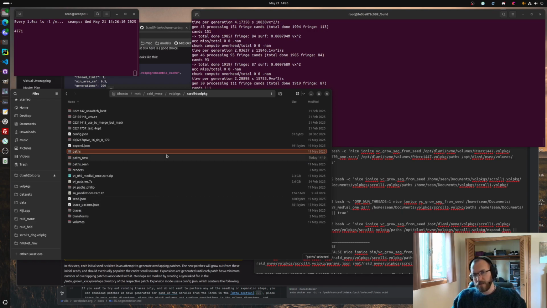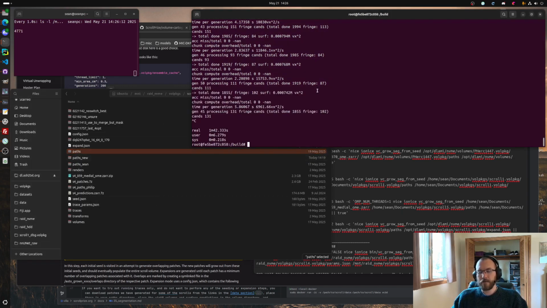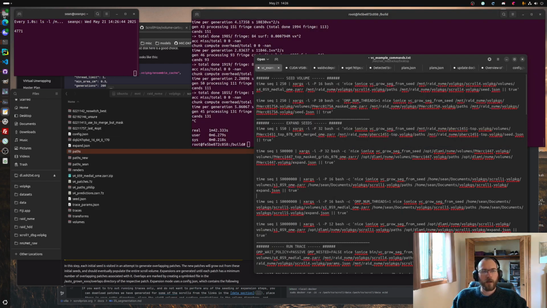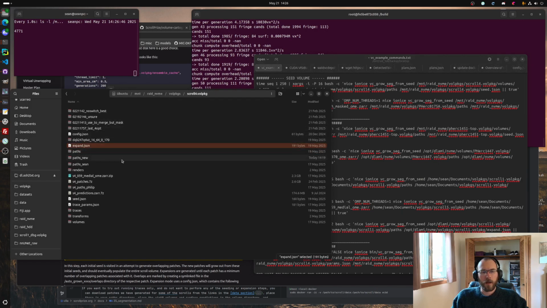So say, if I run this command with the seeding and I get the error "no seed surfaces found in expansion mode," what am I missing? Let's find out. Which patches are you using? I'm trying to seed, so I don't need the patches, right? Okay, so you don't have any seed surfaces. Your JSON probably says mode expansion. I added mode expansion to the seed.json.